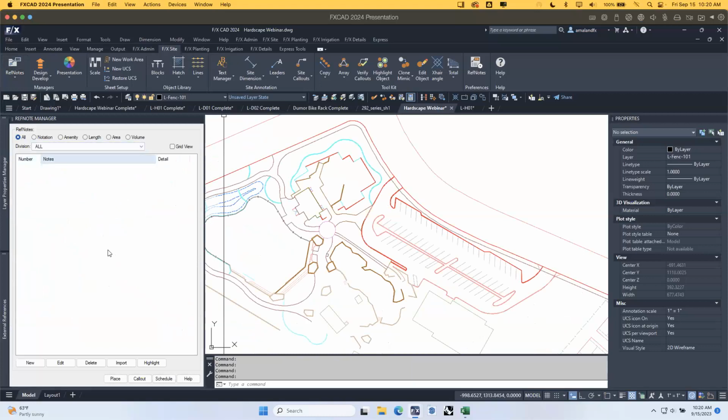And that opens it up. Right now it's empty because this is the first time that we're trying this out, or it's a brand new project. So you can see over here that we have several different types of reference note. We have notation, amenity, length, area, and volume.